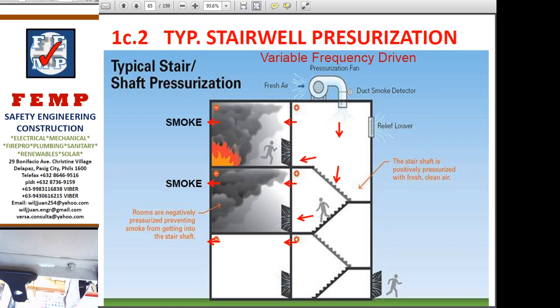You see that fan there on top of the building, automatically running, being actuated by the detection of the smoke. When smoke is detected by any of those smoke detectors, and the fire alarm control panel has already started to alarm, it will also send a signal to automatically run your pressurization fan, and it will start to inject fresh air inside the stairwell. The idea is to bring the pressure of the stairwell from the normal atmospheric pressure of 14.7 psi to a higher pressure of plus 3 to 5 psi, higher than the ambient pressure.